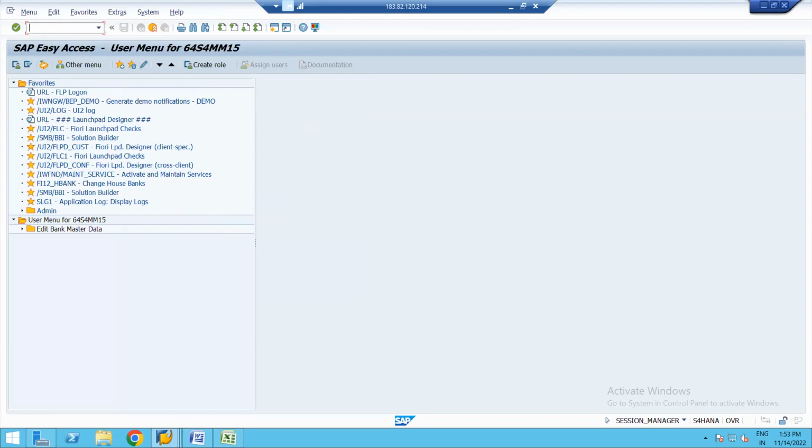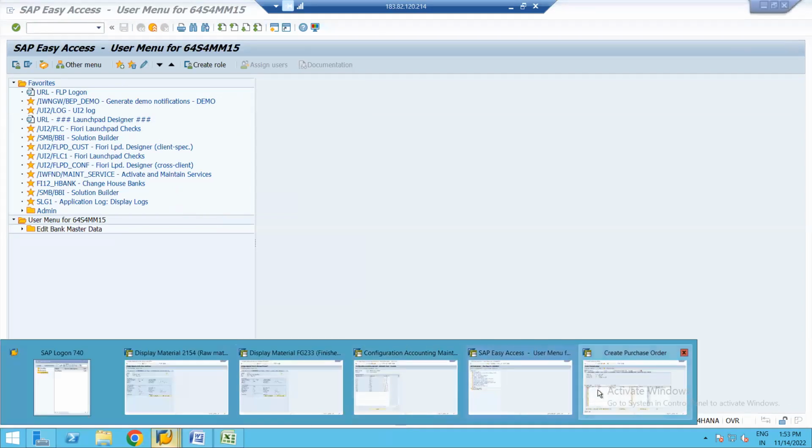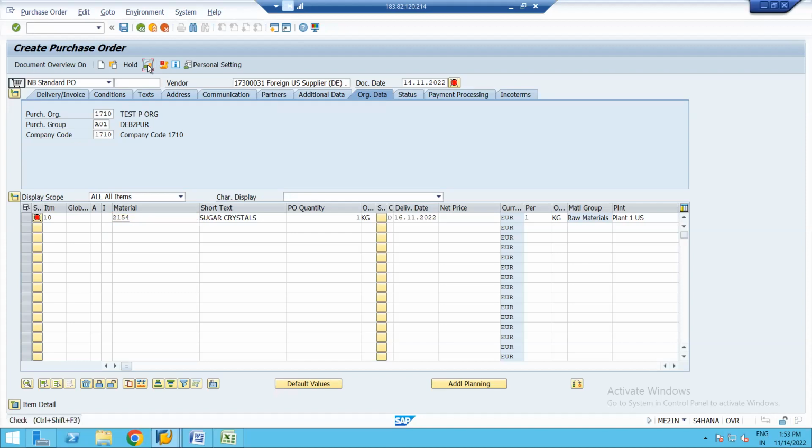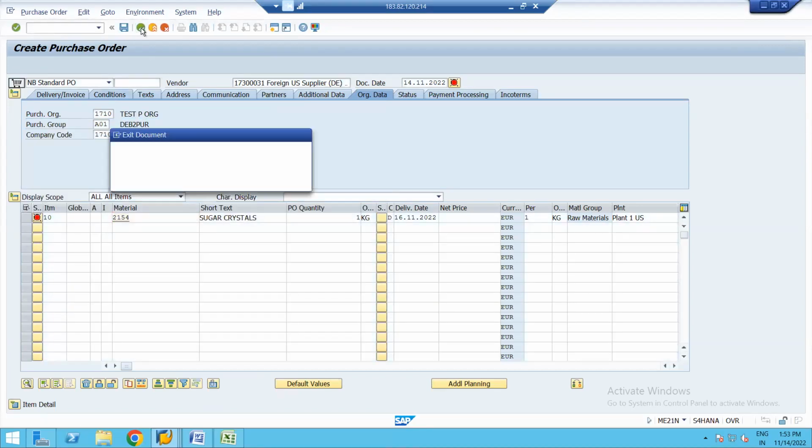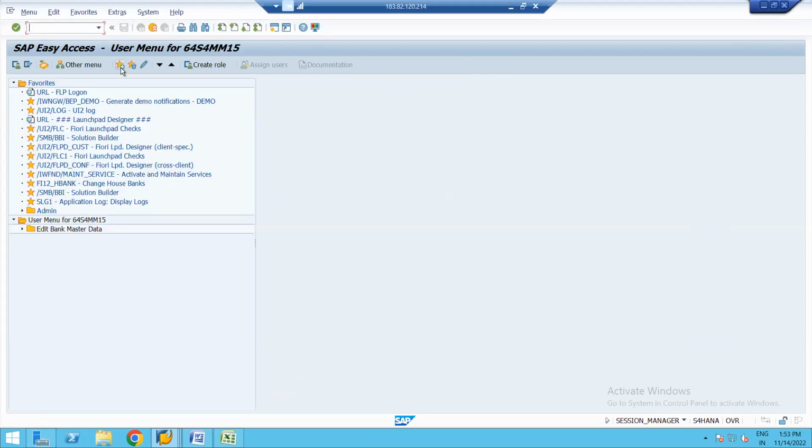Let us quickly come back to the PO screen and check it. We have to come out of this transaction, and again we'll try to create the PO.